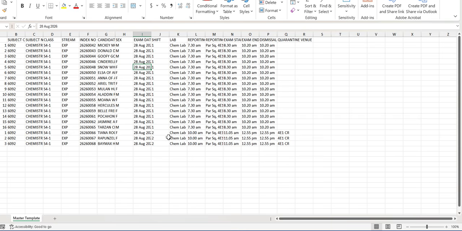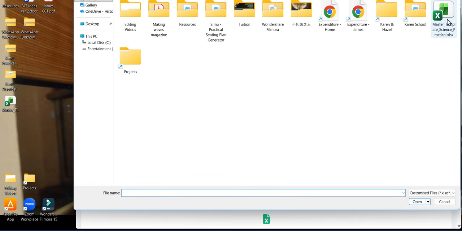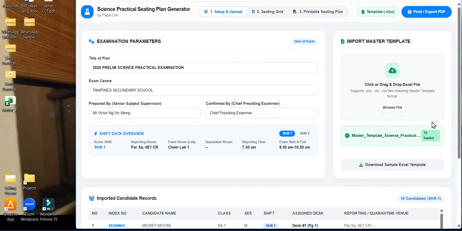Once the data is uploaded in this format, close it. Then after that, upload the template into the panel here, and the candidates will be loaded into the system. Things to take note: you can change the title of the exam center, your SSS name, and your CPE names here. Once everything is okay, click on the second tab, the seating grid.